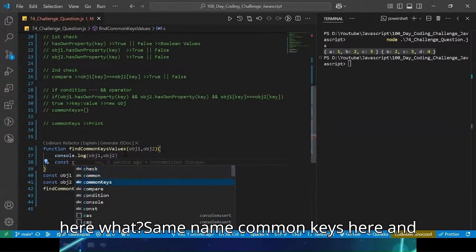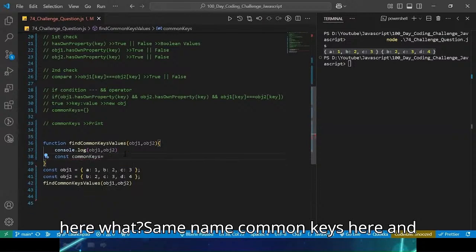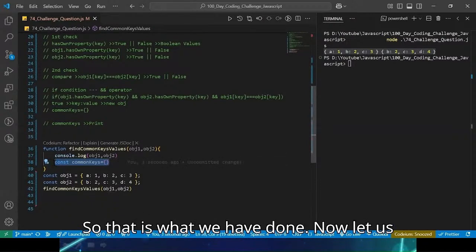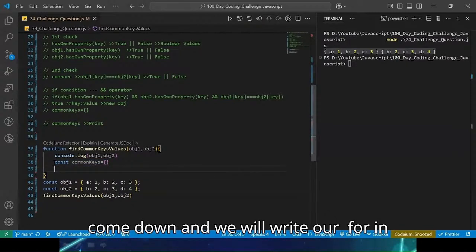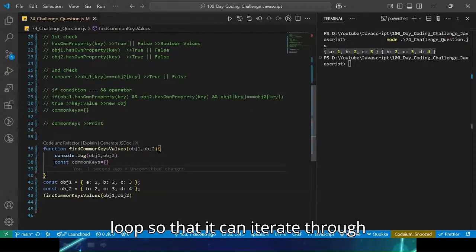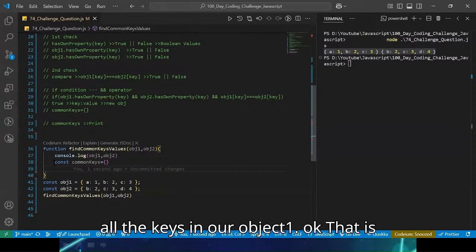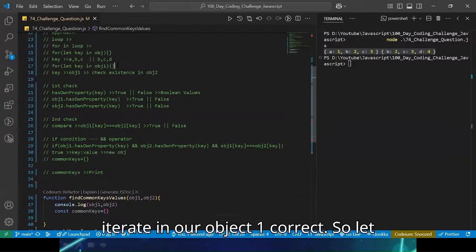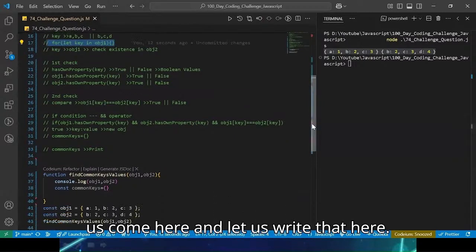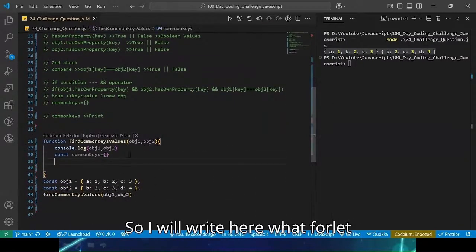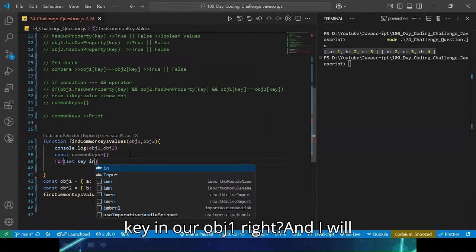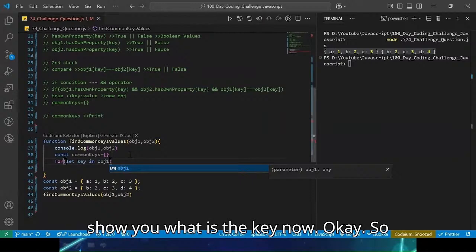So I will write here common keys, same name, and we will initialize it as an empty object. Okay, so that is what we have done. Now let us come down and we will write our for loop, so that it can iterate through all the keys in our object one. That is what we said here also. We are going to iterate in our object one, correct? So let us write that here: for let key in our obj1, right? And I will show you what the key is now.